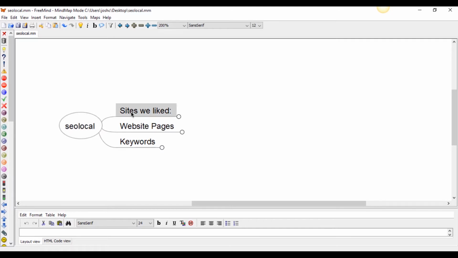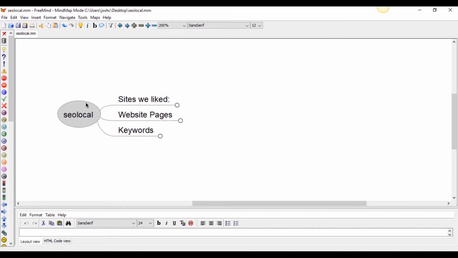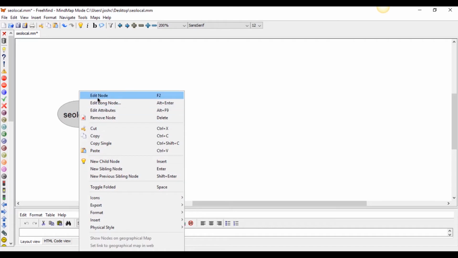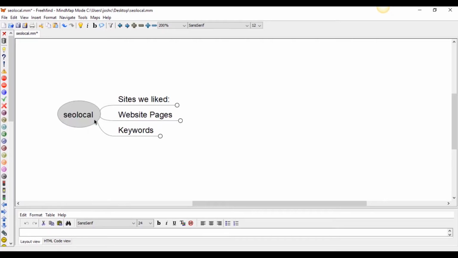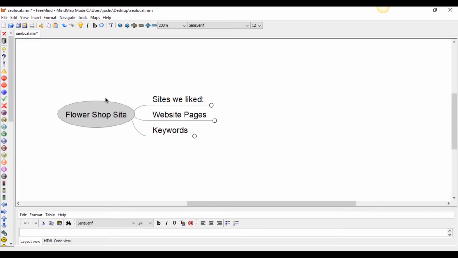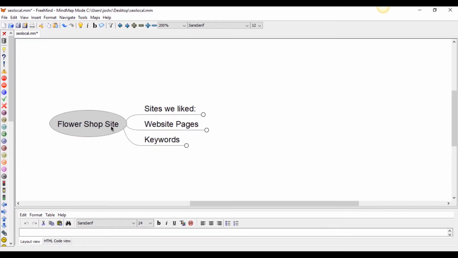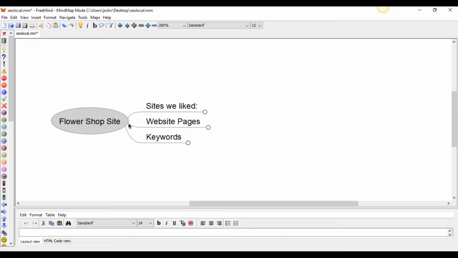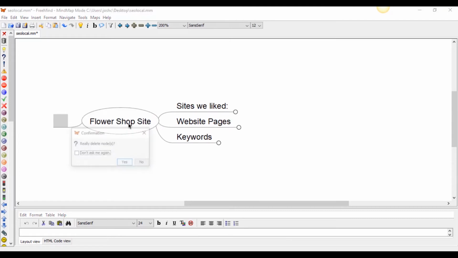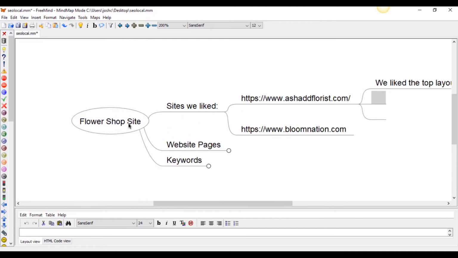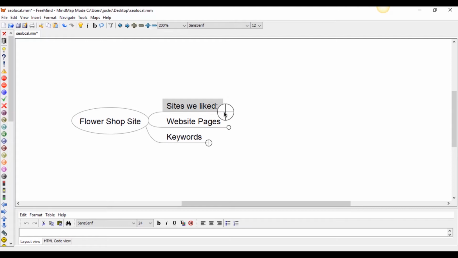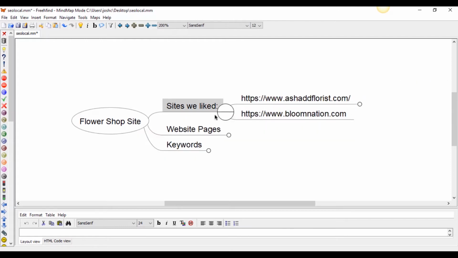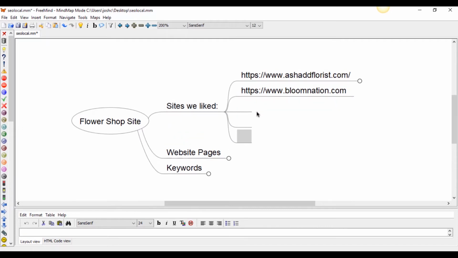In this case, I created a Sites We Like bubble, and this program is called FreeMind, by the way. It is free. You can go download it and get started with it. You have a main thought bubble you can edit by double clicking when it first starts. Otherwise you have to edit node, and then you can edit this text. I just called it SEO local, but really we should call it something more defining, like flower shop site. Then these are thought bubbles, and the way we insert those is by clicking on the main bubble and hitting insert as many times as we like, and it will keep inserting new bubbles. The first bubble we started with here was sites we liked, and I created a couple more thoughts. You keep creating thoughts by clicking the main one and hitting insert, and then you can hit enter to keep adding more and more thought bubbles.